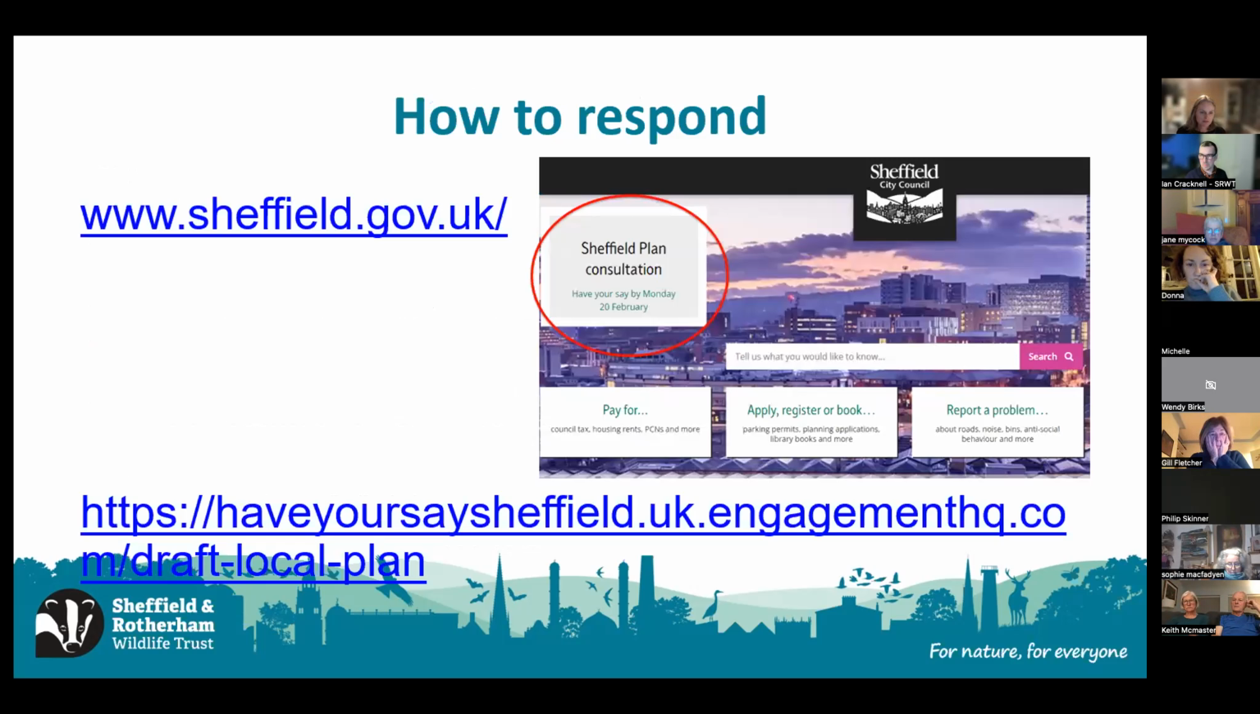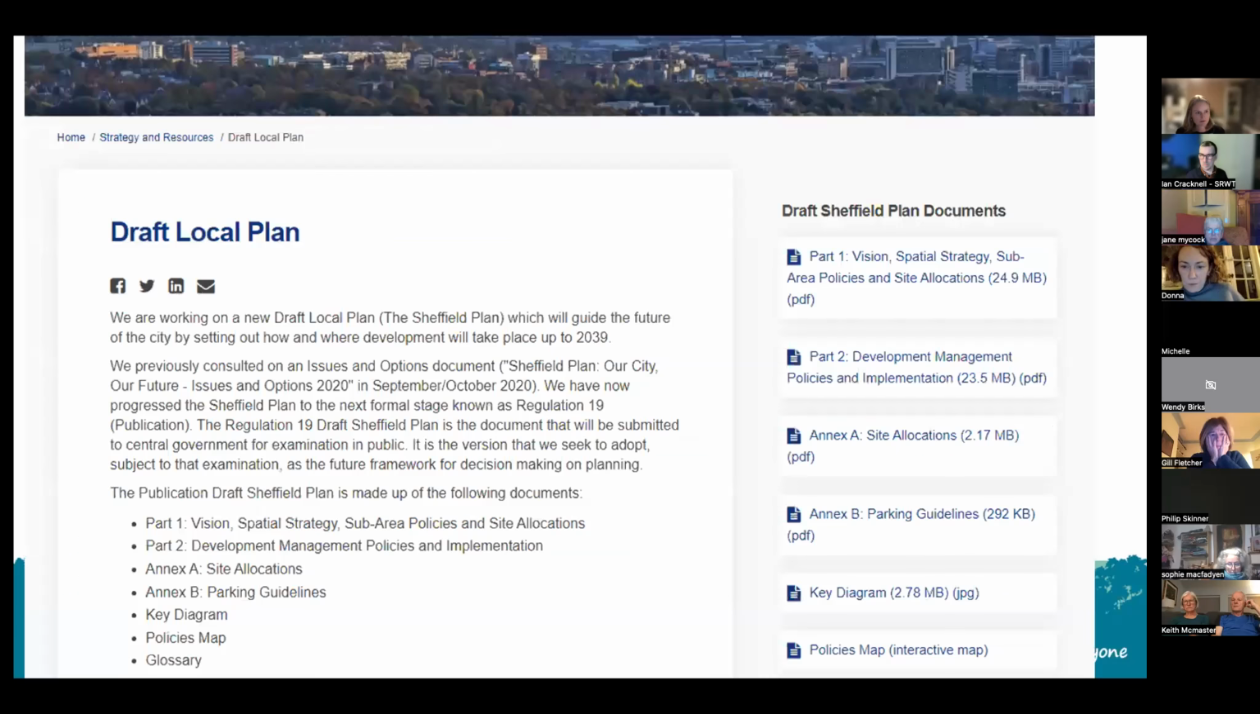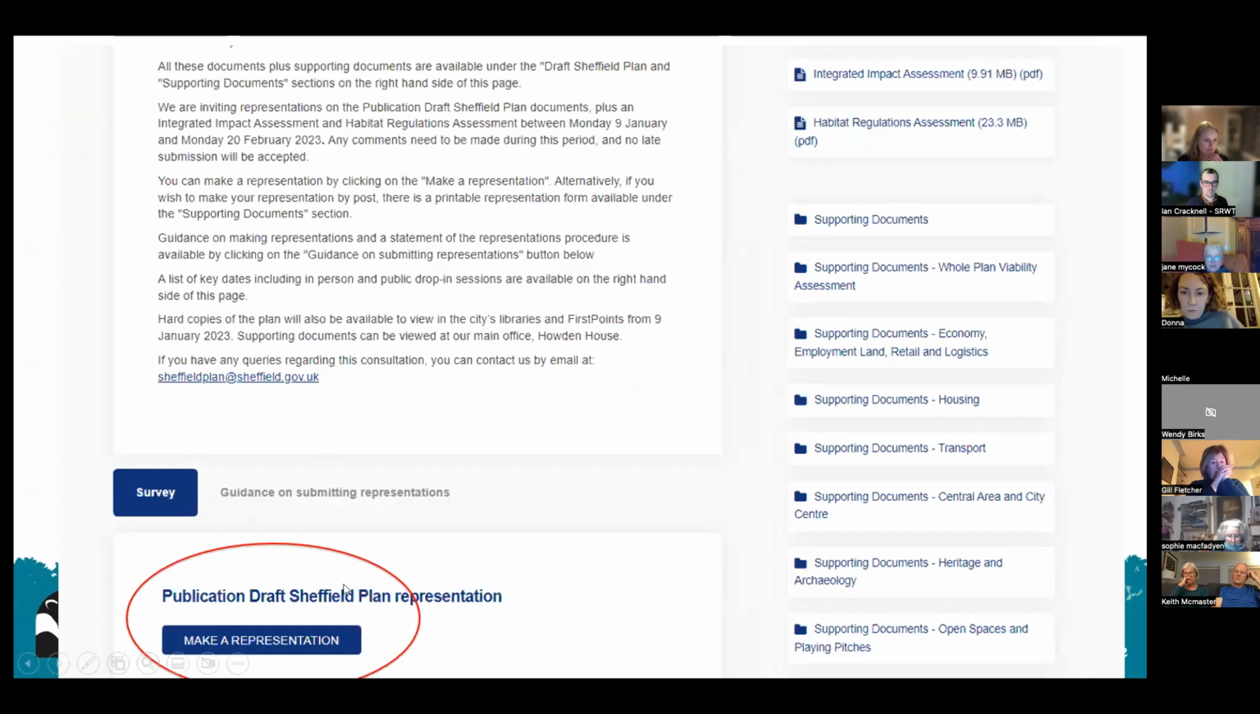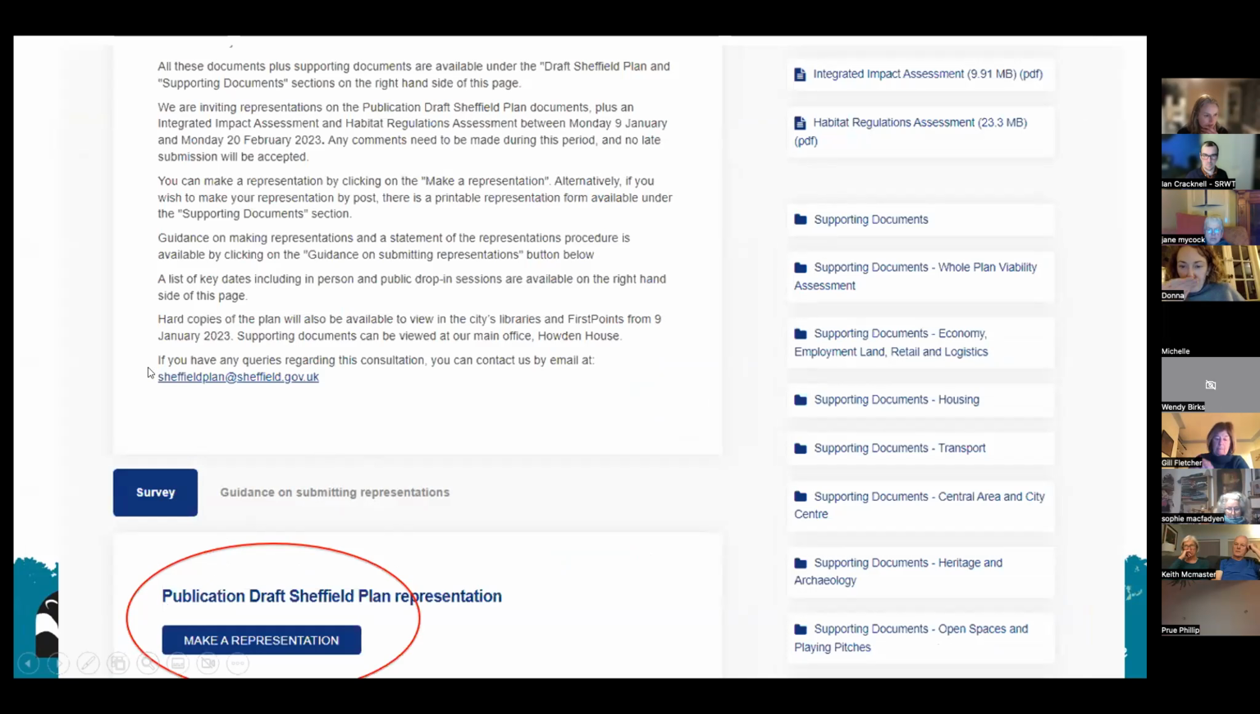So just again about how to respond, I showed you this slide before. Go to the web page. You'll have this page when you get in, and then if you scroll down, you'll get this page. This is all the supporting documents I mentioned. Under each file, there's a whole load of documents. I haven't read them all. There's a lot there. And then at the bottom, it says make a representation. And this is the email address, by the way, if you've got any queries.